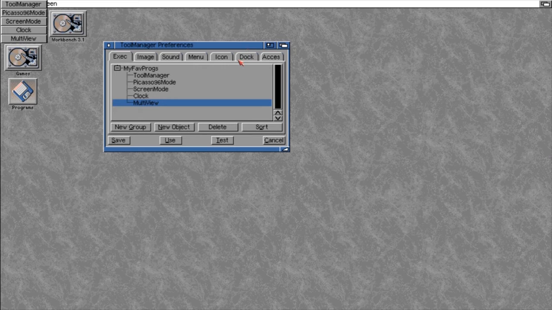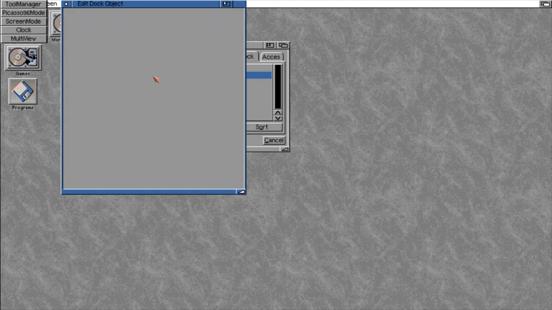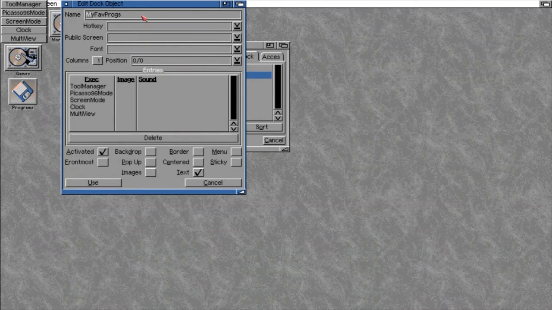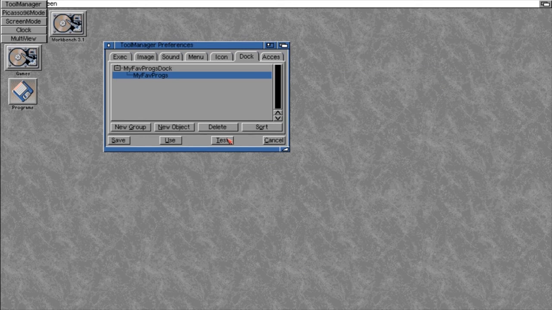Now jump back to the doc and we're going to alter some preferences in here. And the first thing we're going to do is make sure we've got this activated, that's on. I'm going to click backdrop, and what this does is it actually connects it to the backdrop of the actual screen itself. We've got other things in here like centered and pop up, but we're going to look at backdrop first. So hit backdrop. And what that does, if we test it, it doesn't look like it's done anything at the moment.